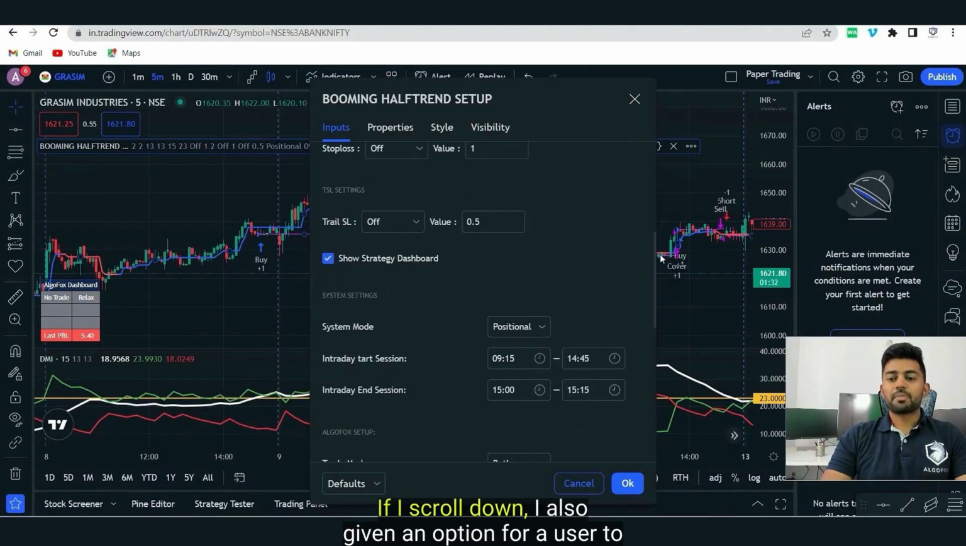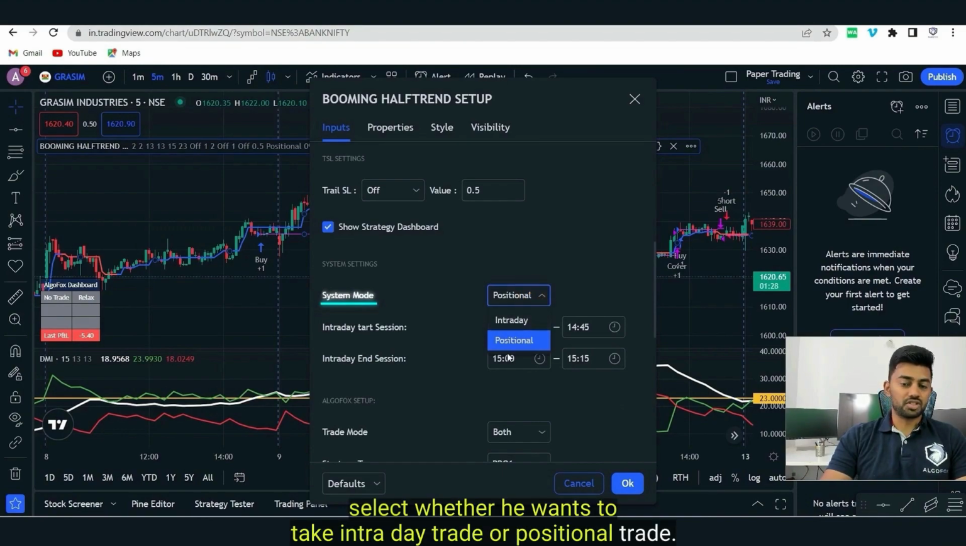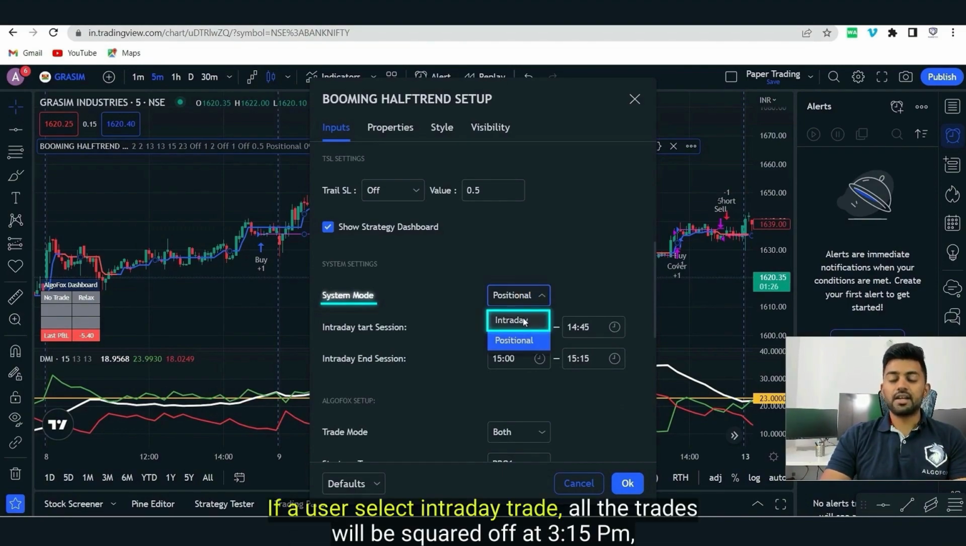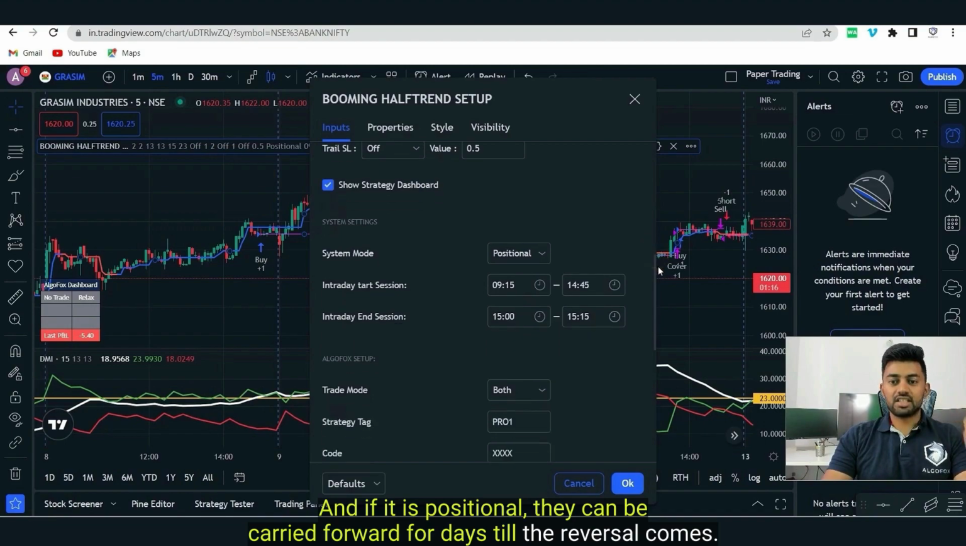If I scroll down, I've also given an option for a user to select whether he wants to take intraday trade or positional trade. If a user selects intraday trade, all the trades will be squared off at 3:15 p.m. and if it is positional, they can be carried forward for days till the reversal comes.